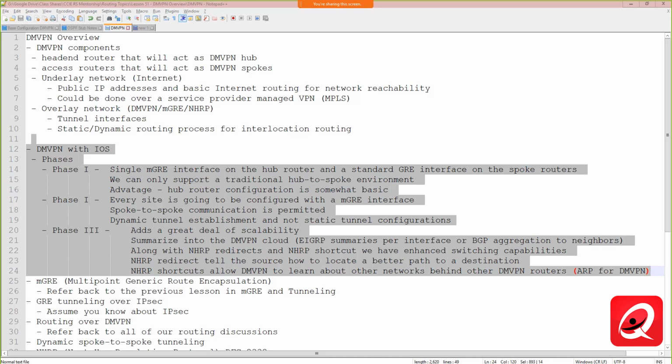In the CCIE lab, you're going to need to know all the variations, and that's why we talk about them. You're certainly not going to have to implement multiple versions of DMVPN on the lab, but on the written exam, you're going to have to understand the differences between the different types of DMVPN. And on the lab, you just don't know what you're going to be exposed to. So we're more concerned about the routing design as opposed to the DMVPN design. That's really the biggest challenge when it comes to implementing DMVPN.